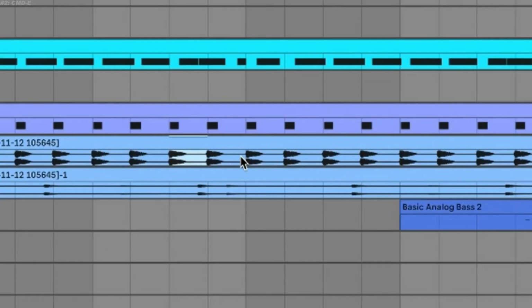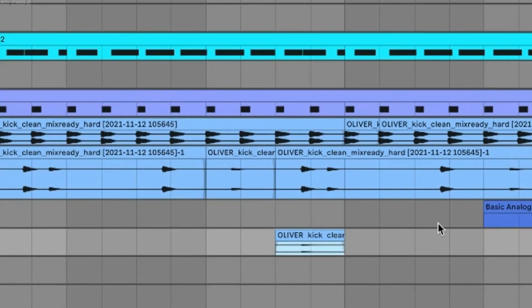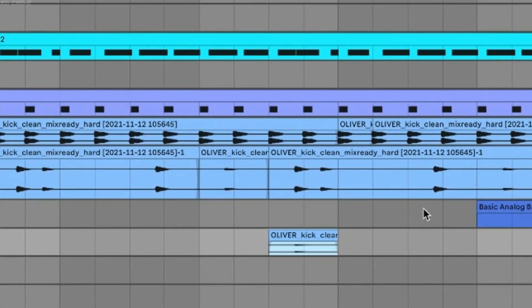You can also go in and select an area, hit Command-E, and it will create cuts on both sides. So that's really helpful as well. And if you want to just take a little piece of this, copy and paste it to another track, Command-E is a really helpful way to do that. So that's number two. Command-E will trim your audio regions.